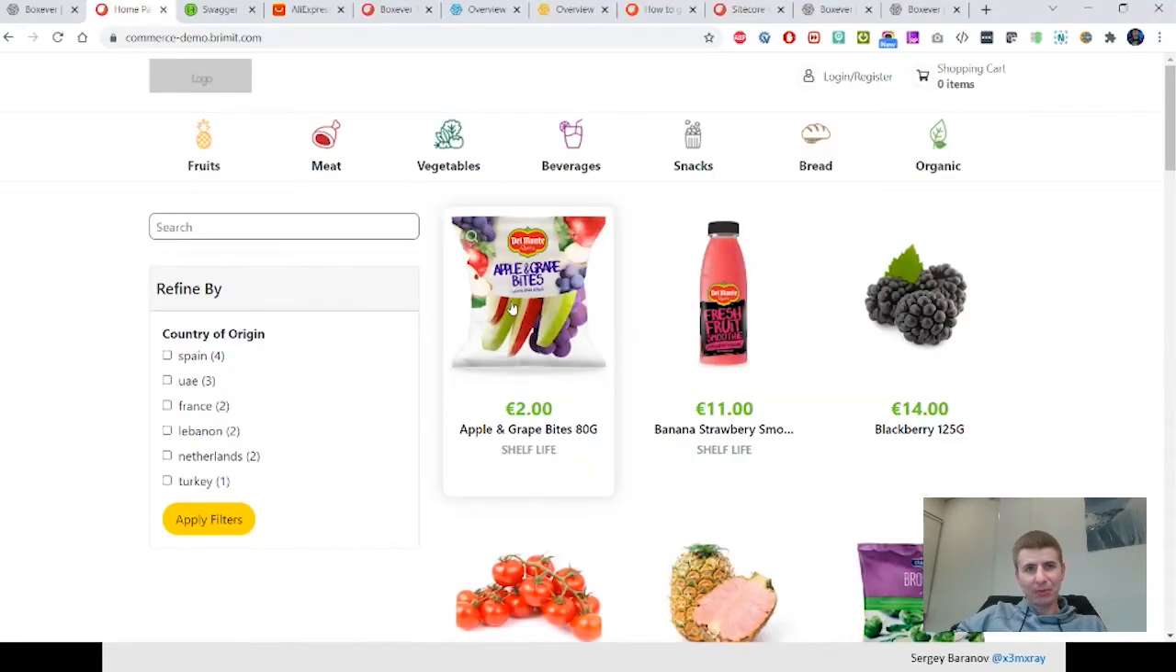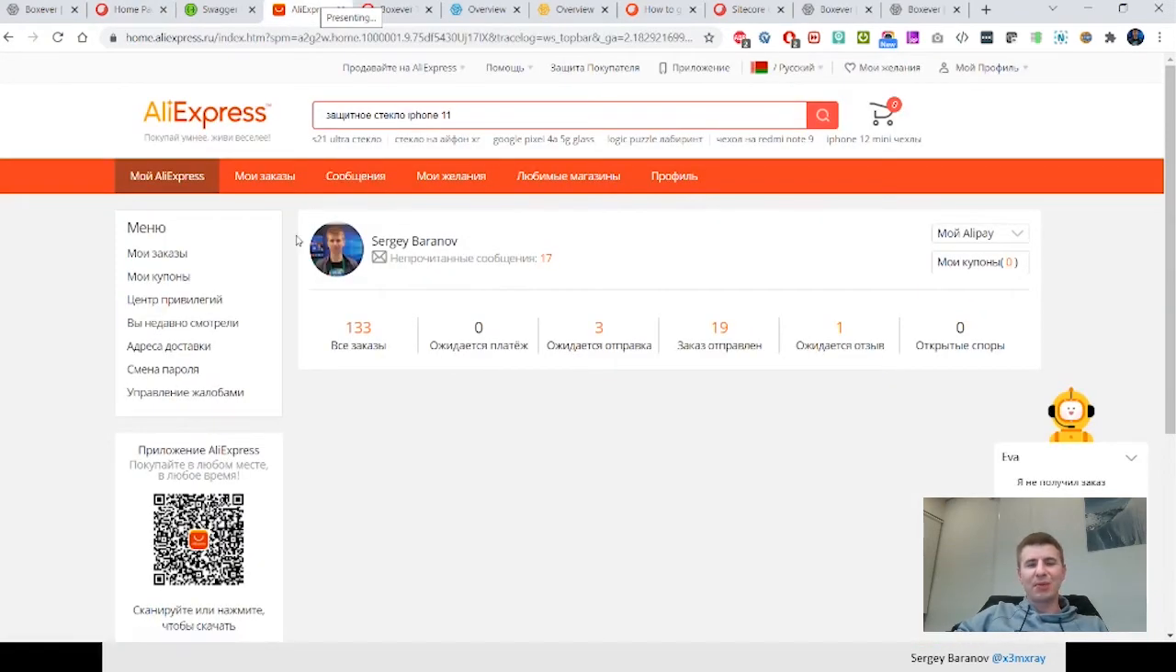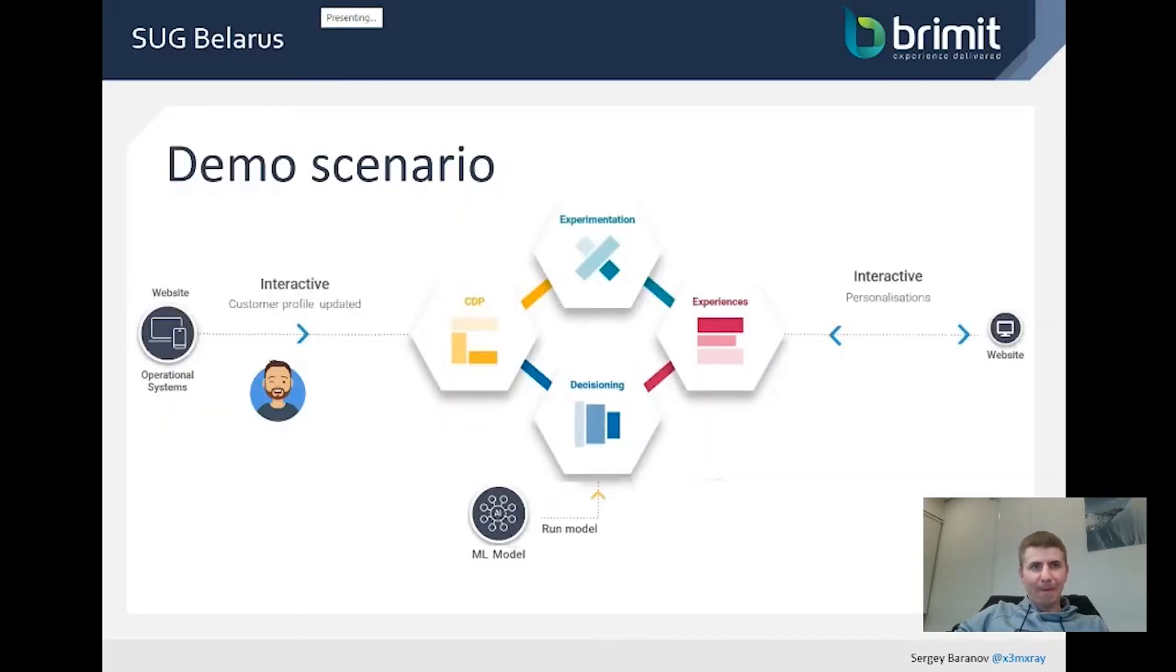For example, AliExpress or Alibaba extract your photo if you're logged in with social networks, for example, with your Google account or with your Facebook account, and use your photo to make advertisements more personalized for you. Okay, let's implement the same.